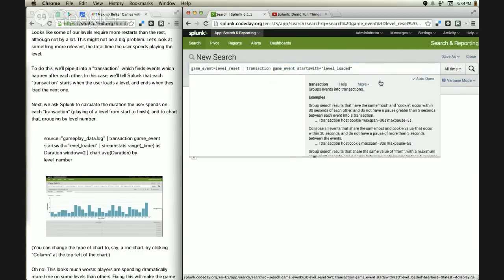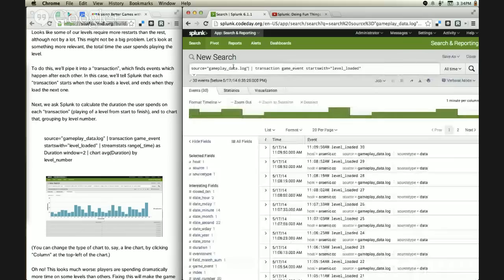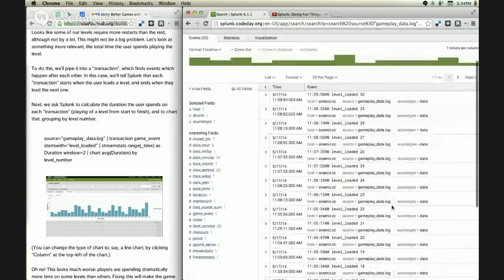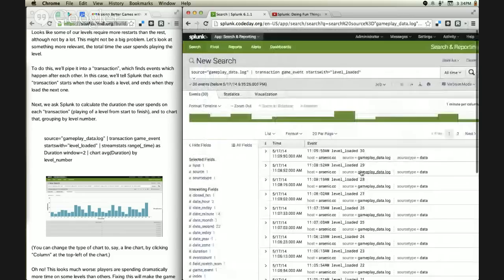Because of this. I actually don't want to filter this at the beginning. I want to do just source equals gameplay_data.log. That is more like it. So I'm looking at all of my gameplay data and then making transactions out of those. Basically, I'm figuring out when a level started and finding everything that happened after that. You can see that it's working, and it's automatically picked up on the timestamps and sorted it, and it's great.